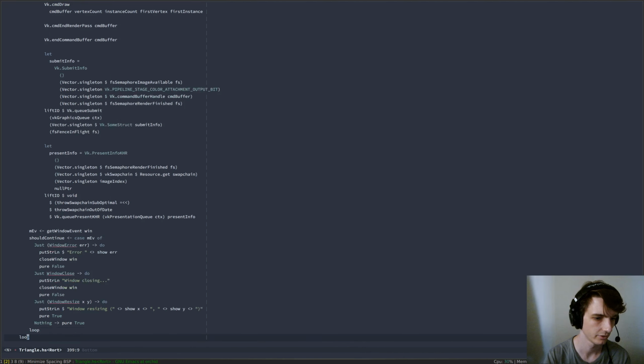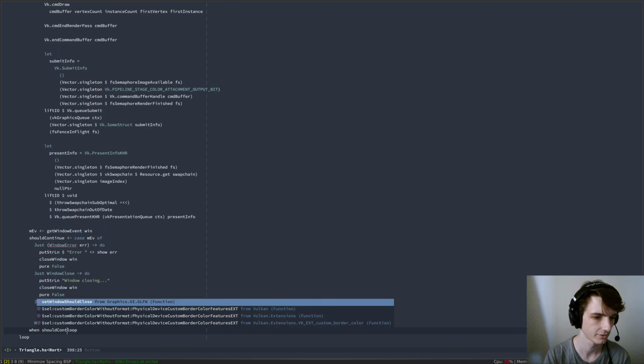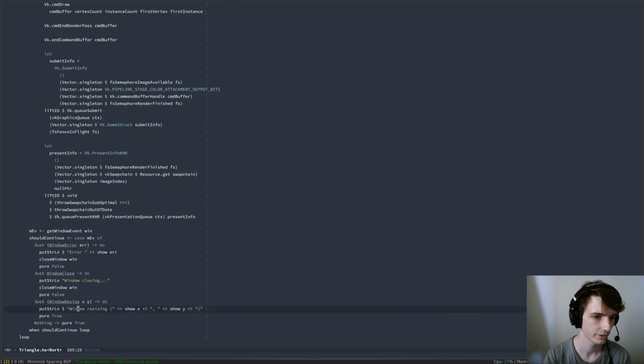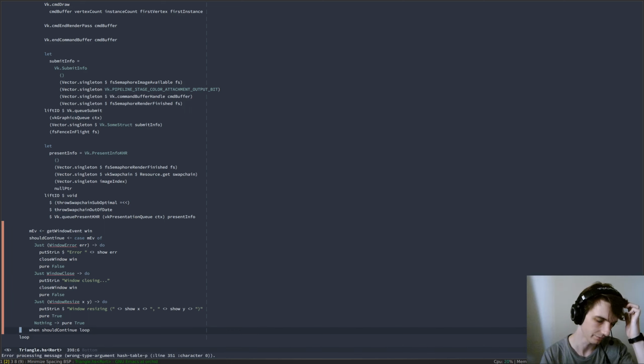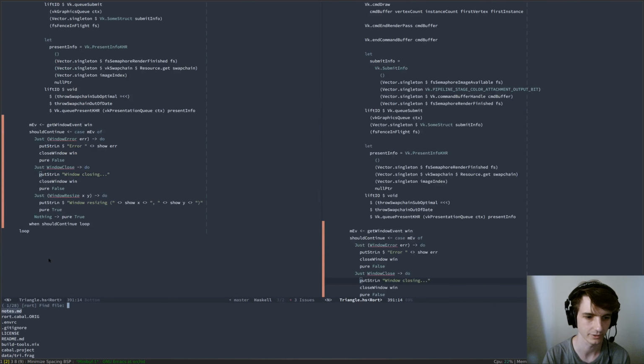And all we're going to do now is say, when should continue? So when we've determined that it's fine to continue, loop. That way we won't loop forever. We'll only loop for as long as the window events tell us to. So let's create these window types.